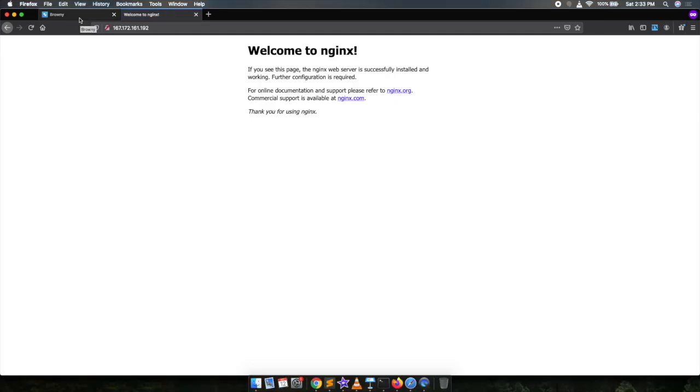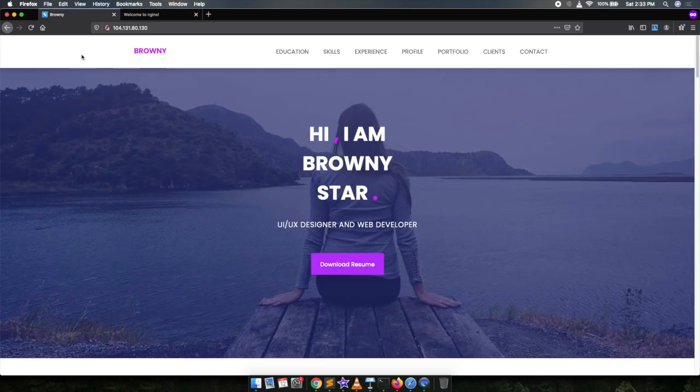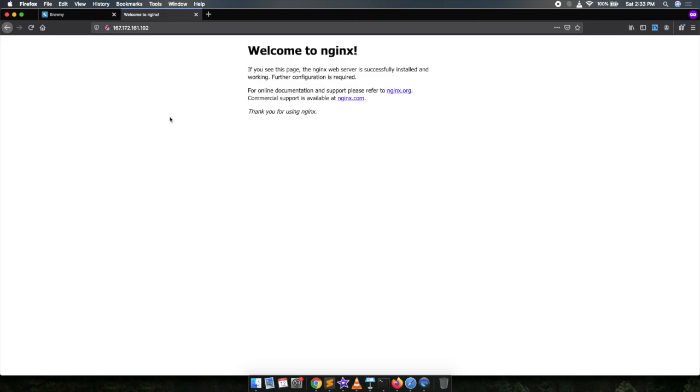Now we have two sites, right? We have two application servers. One is executing the Brownie site, which has the IP ending with 130, and another is executing the default Nginx, which has the IP ending with 192. Right? We have spun up the third server as well, the load balancer. And now we will edit the configuration of my third server so that we can execute Nginx as a load balancer.